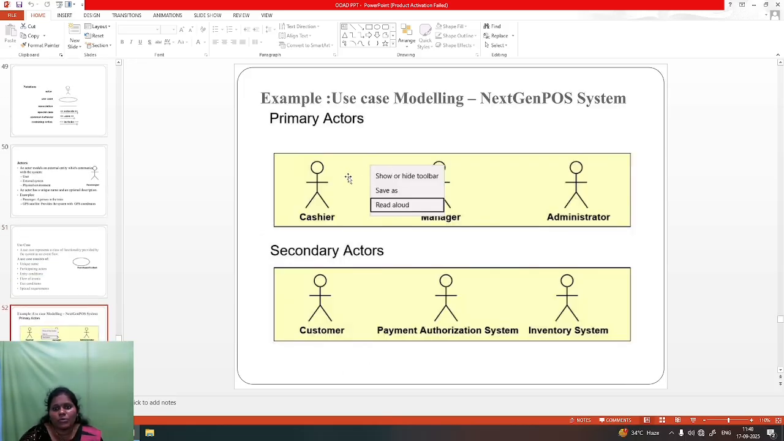Example of use case and actors: primary actor and secondary actor. Primary actors means cashier, manager, bank. For example, the bank, cashier, manager, administration. Secondary actor means customer. Also customer, payment, authentication system, and inventory system.